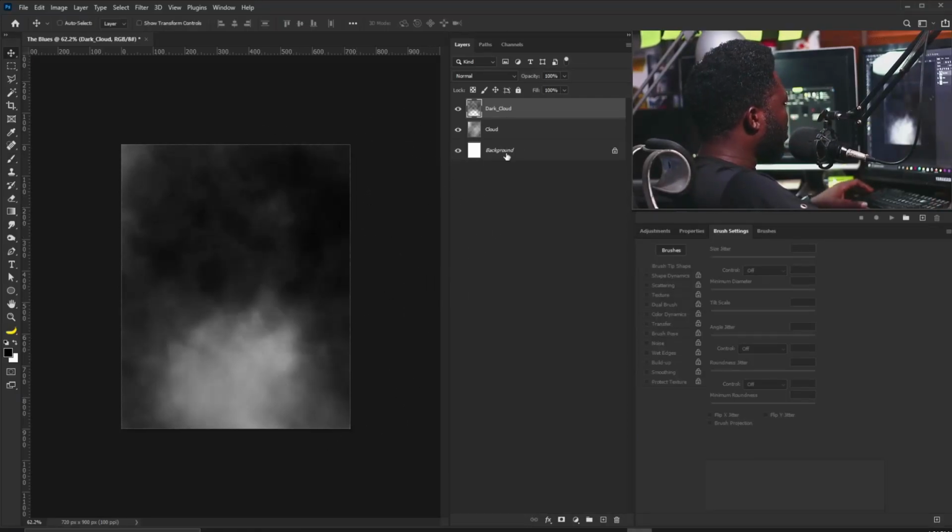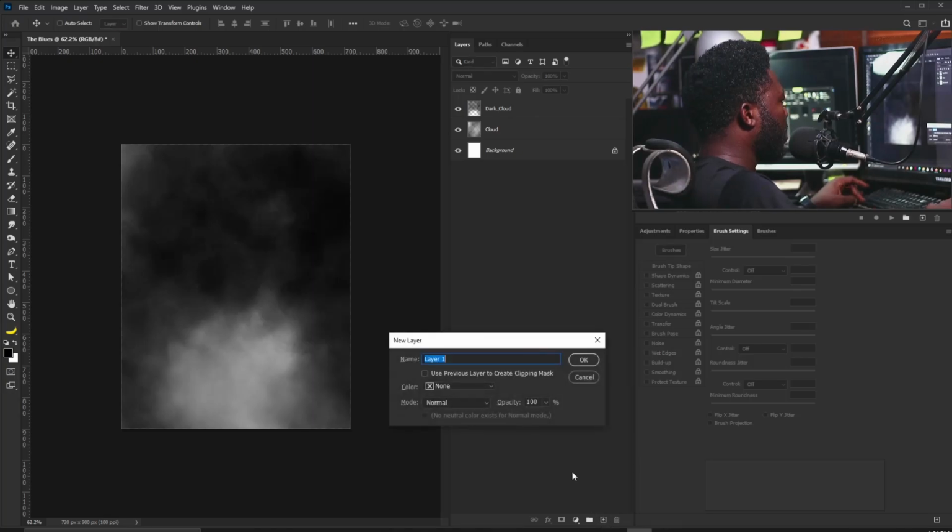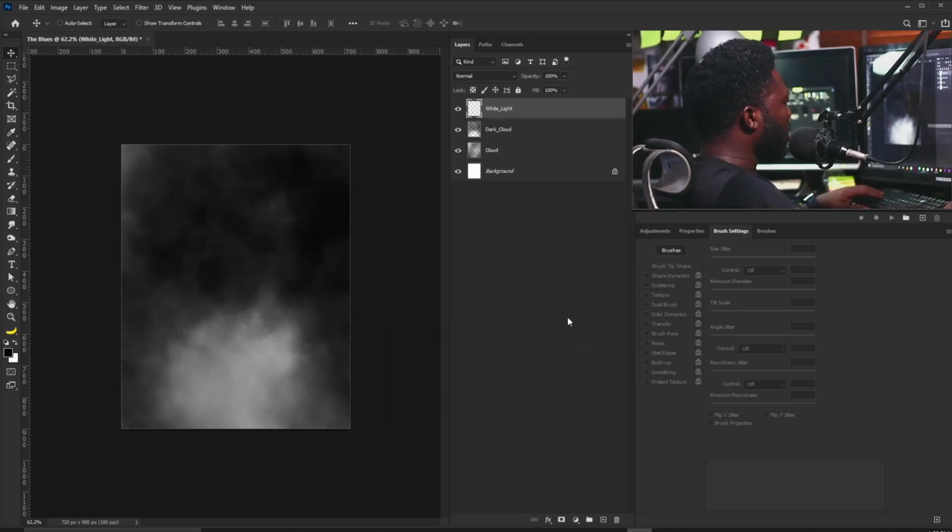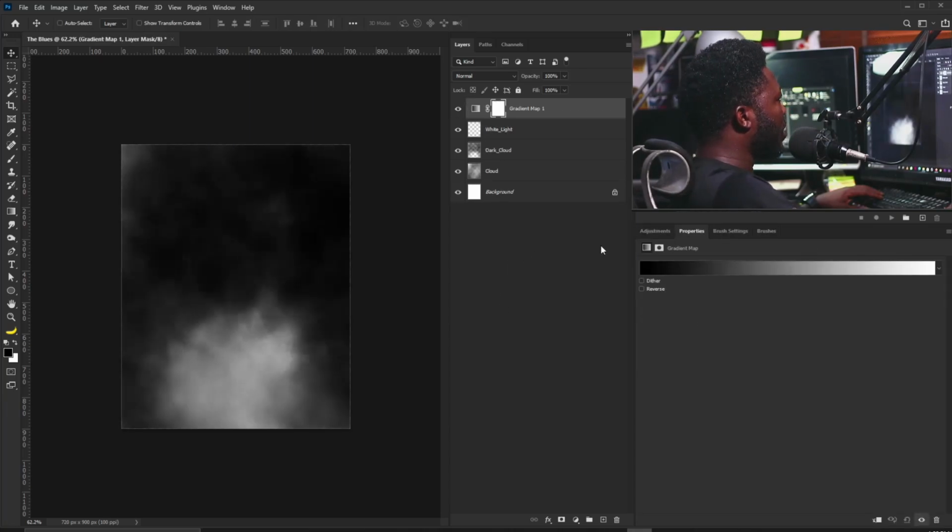Then the next thing I'm going to do is create a new layer again, and I'm going to call this white lights. And I'll select the OK button. Before I apply the white brush to this side of my project, I need to create a gradient map. So I'm going to create a gradient map now, and I'll change the color.